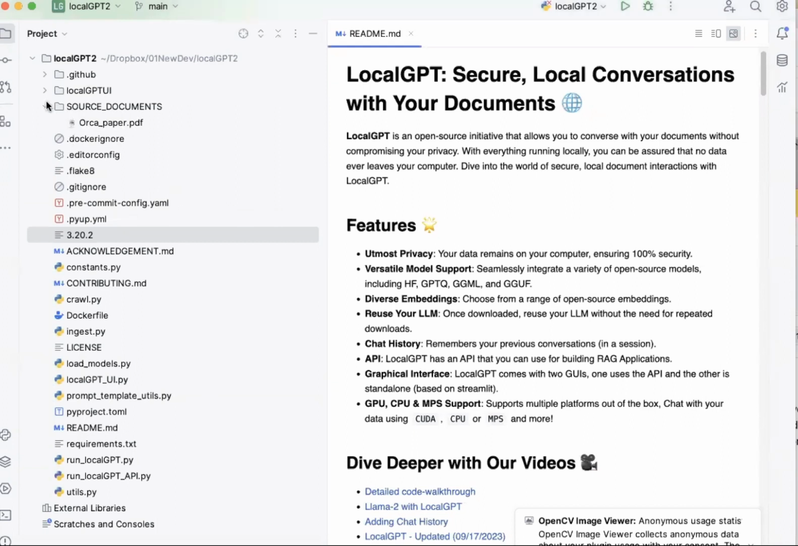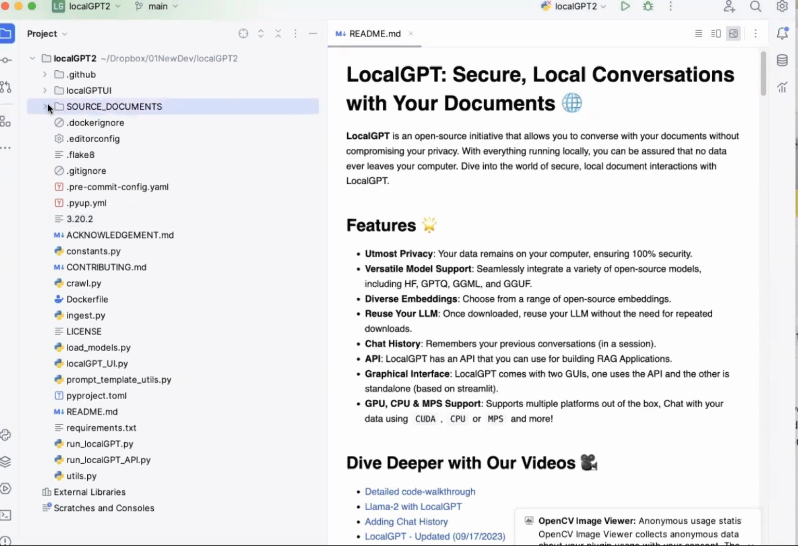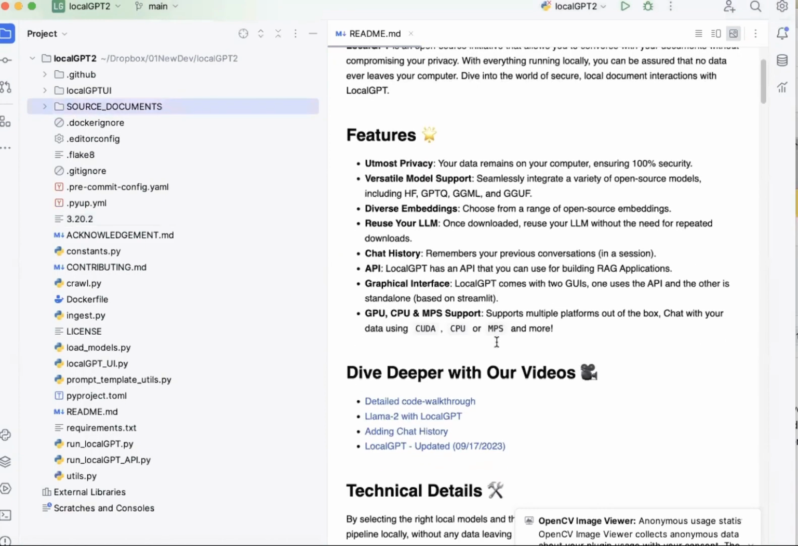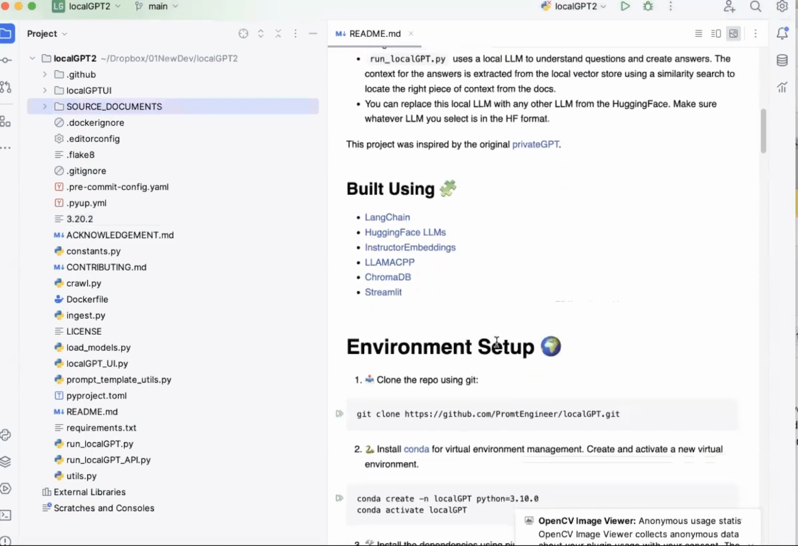Okay, this is a fresh download. This is the default document. As you can see, there is no database and there is no model. So we have to follow the README in order to do that.